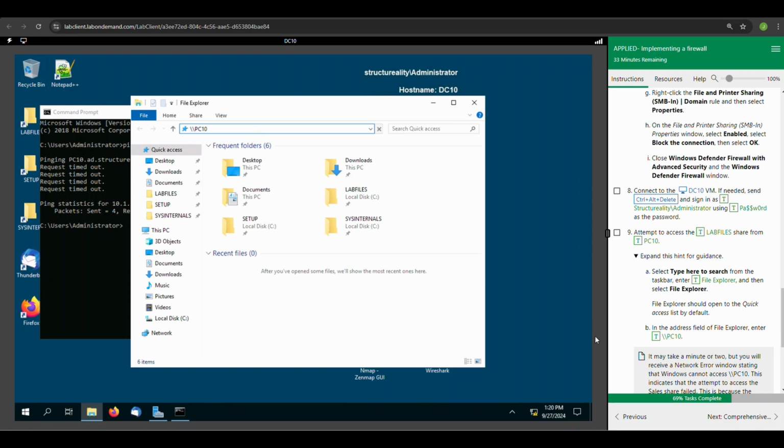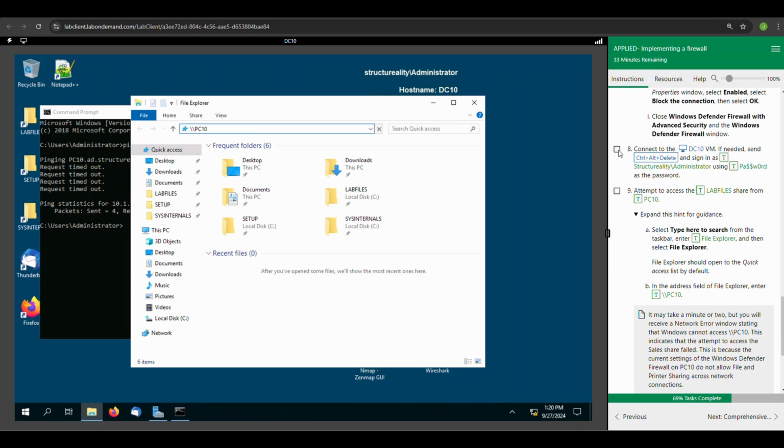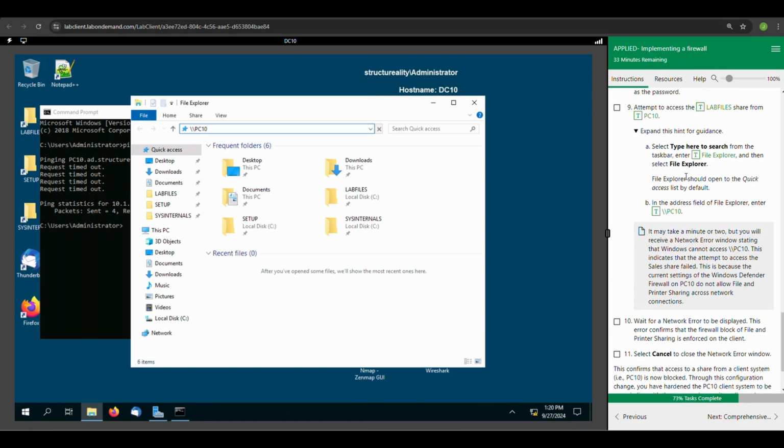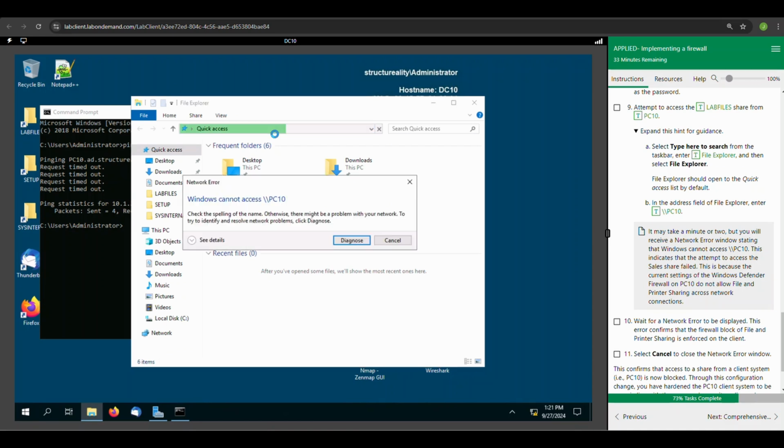Now, it is going to take a minute or two. I'm going to go back while it's doing this. I'm going to check off step 8. And I am going to wait to see if I get a network error message. And you can see the cursor is spinning, so I'm going to wait for it to stop. And as you can see, Windows cannot access / PC10.